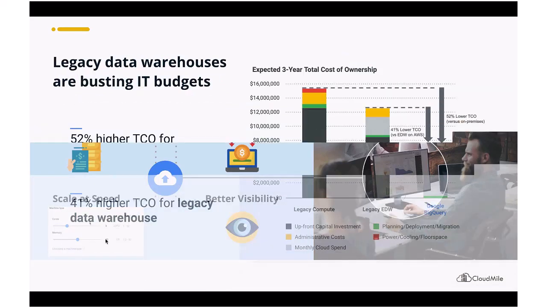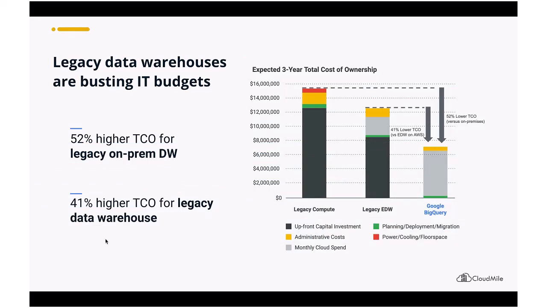So, debunking the claim that cloud is more expensive. Google has done extensive research across 300 customers that they work with today. They realized that overall, in terms of customer IT budget and spend, there is 52% higher total cost of ownership for legacy on-prem compute power, and 41% higher total cost of ownership for legacy data warehouse, right?